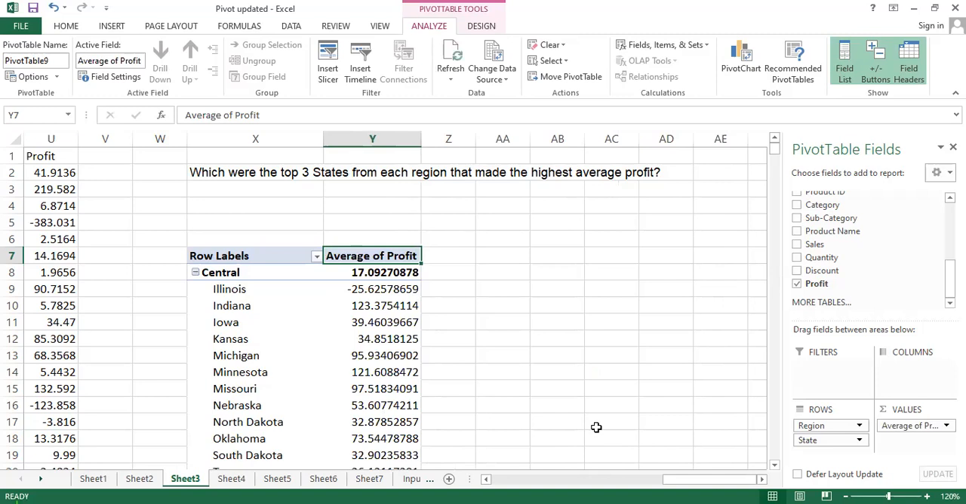After that, repeat the previous step that we did. You sort it, then you filter using top 10. Let's quickly do that. Let me know: first, tell me the first 3 for Central. I want to know the first 3 top states.